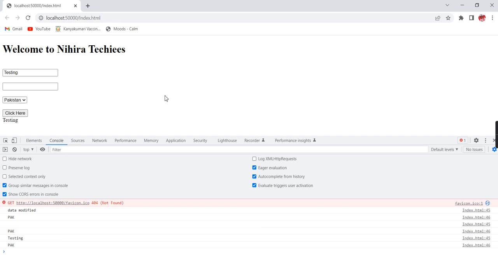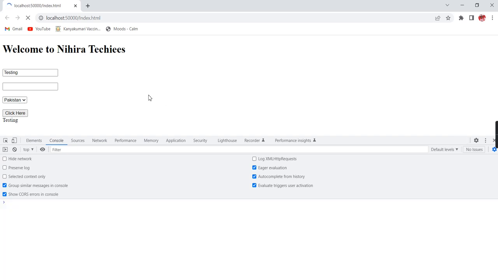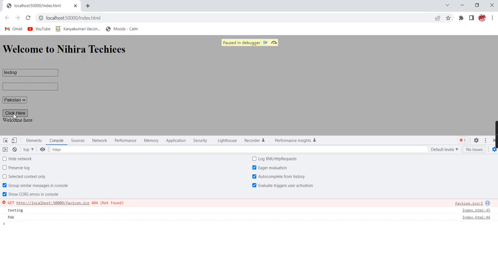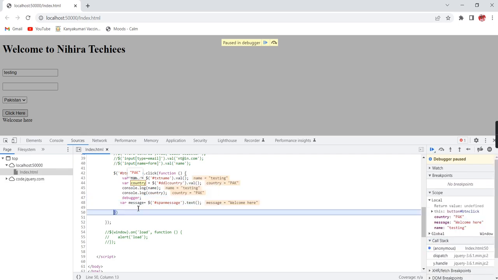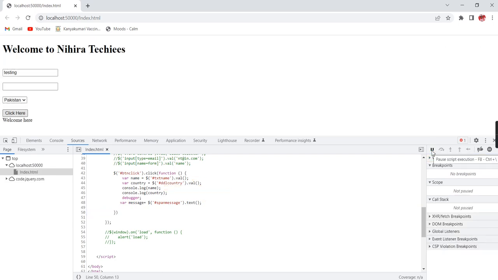So first you should have this inspect element mode. Let me refresh it. So when I'm clicking this button, it will be triggered. See now? In this name, country, whatever value you are having, we can see. Now if I'm pressing this F10, it is moving. If I'm mouse overing, I'm able to get the values. Welcome here. Okay. Let me continue this one. So in this way we can debug it.